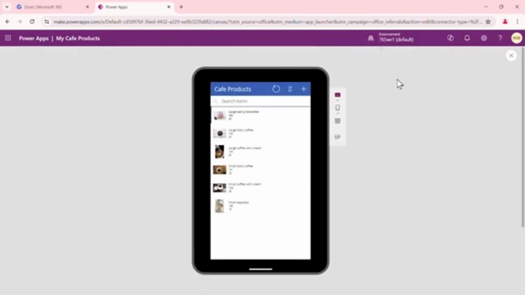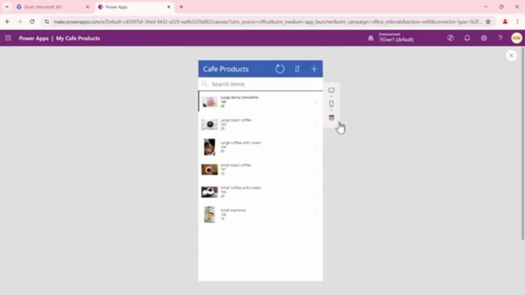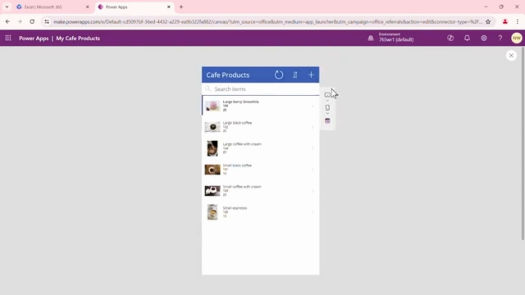So here's the actual app. It's opening in the iPad environment. I'm going to go ahead and click on the browser environment here. But here we go. So here is an app. I can either edit my Excel file by going to OneDrive and adding another item, modifying an existing item, or even deleting an item. But for here, it's created the app for me.